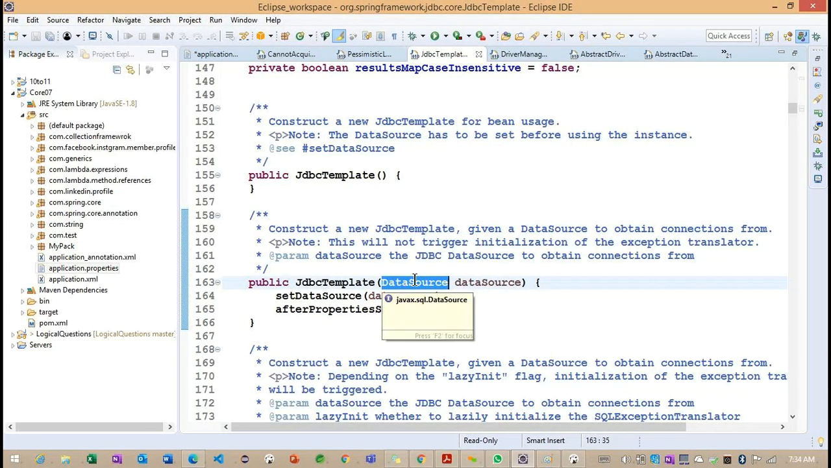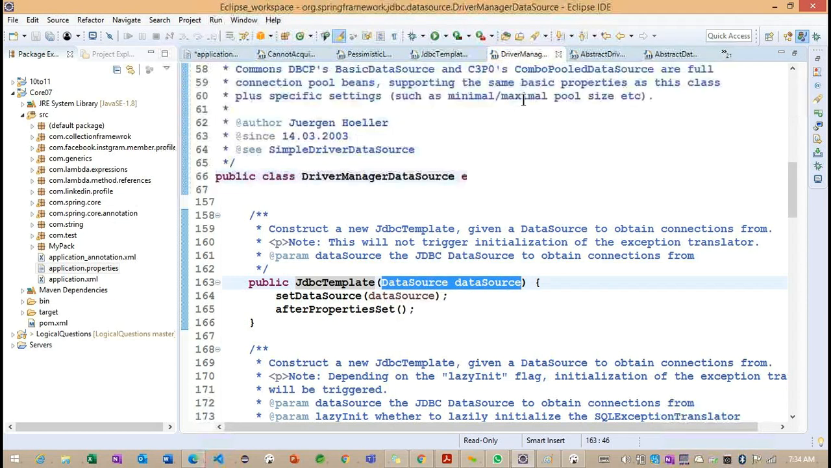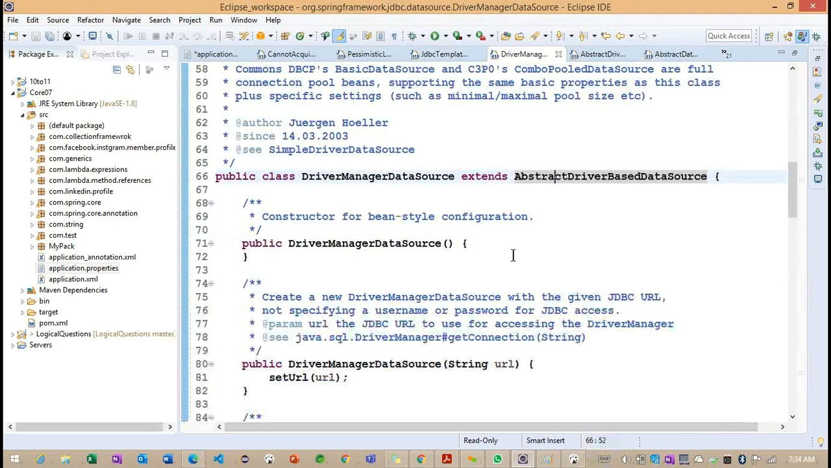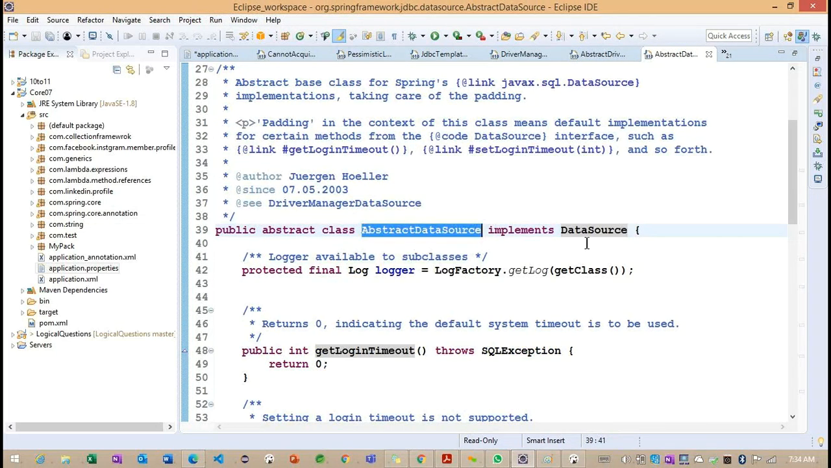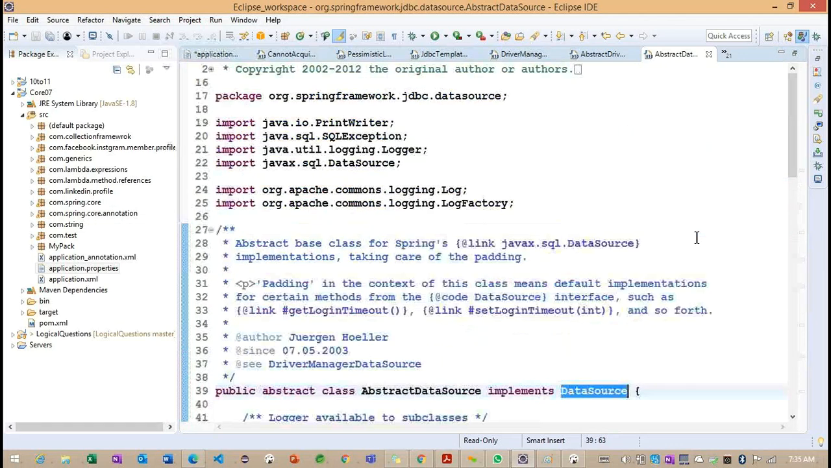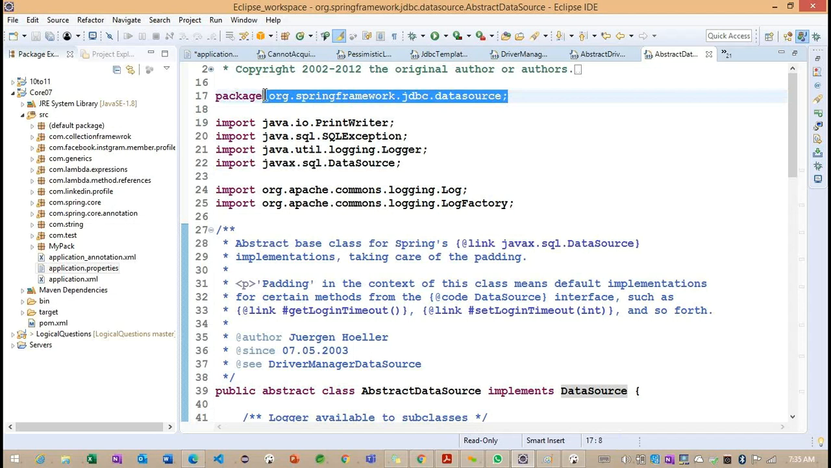Now we'll go to the same JDBC template. Now you can focus here: javax.sql.DataSource. So here the JDBC template is expecting a data source object, right? Basically DataSource is an interface here, but DriverManagerDataSource is an implementation of DataSource, because if I move to AbstractDriverBasedDataSource, internally they create the AbstractDataSource class, and AbstractDataSource implements DataSource. So this is the data source we are importing.